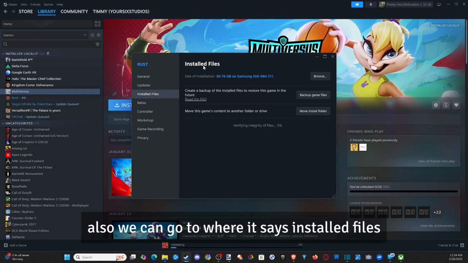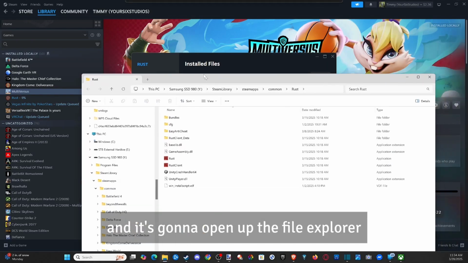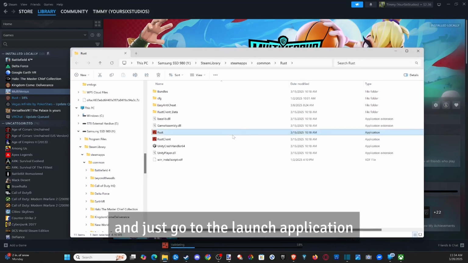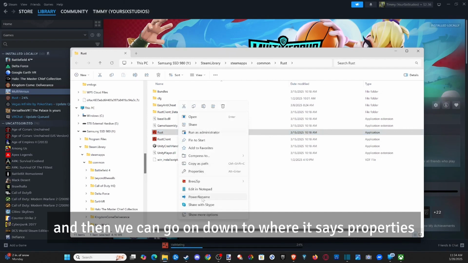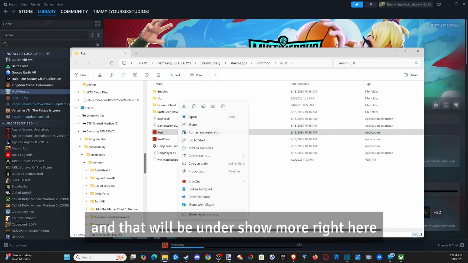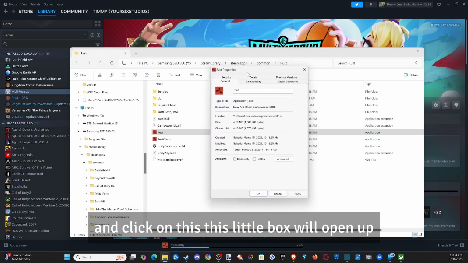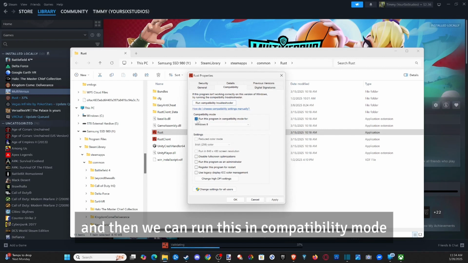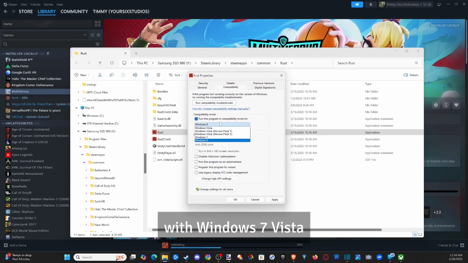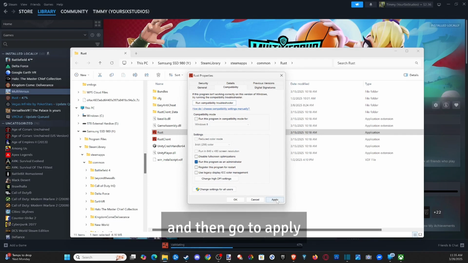Also, we can go to where it says Installed Files and go to Browse and select this, and it's going to open up the File Explorer, and just go to the launch application and right click on it. And then we can go on down to where it says Properties, and that will be under Show More right here, and click on this. This little box will open up, go to Compatibility, and then we can run this in compatibility mode with Windows 7, Vista, etc. Otherwise, we can go to where it says Run this as Administrator, and then go to Apply.